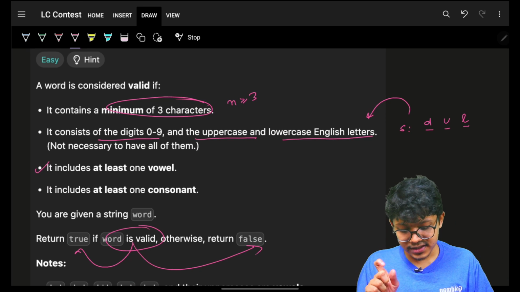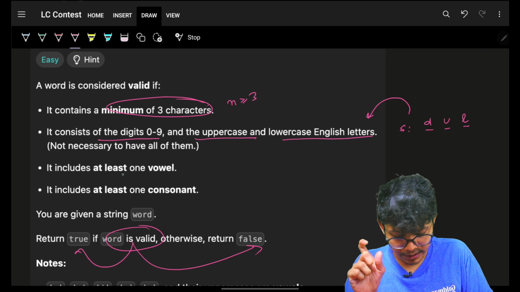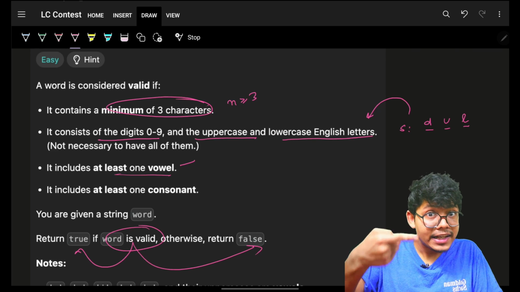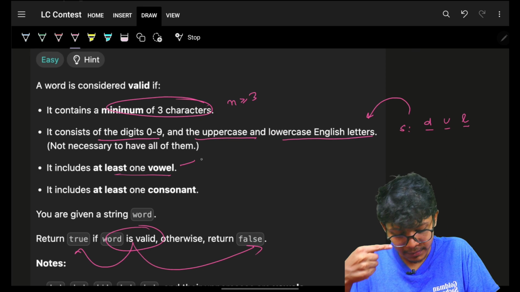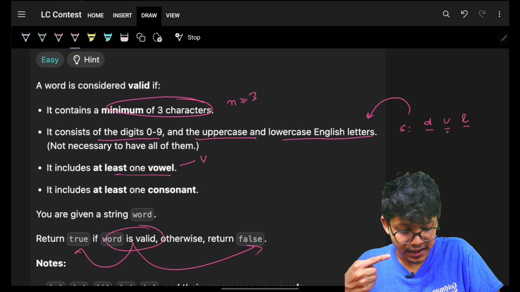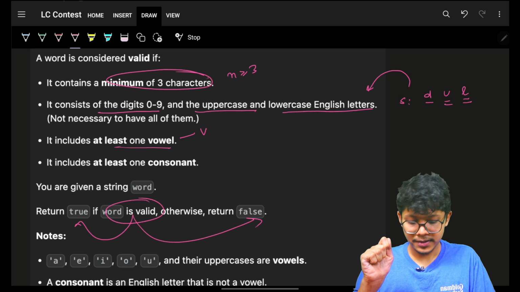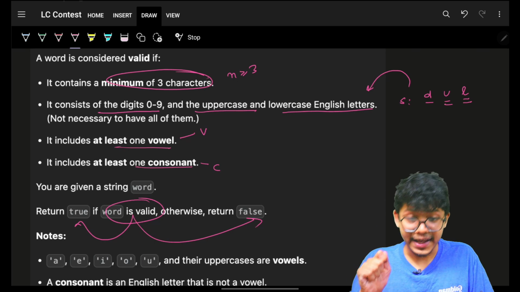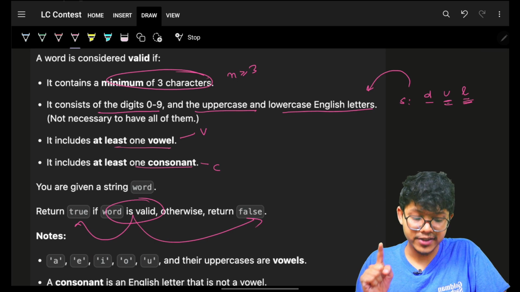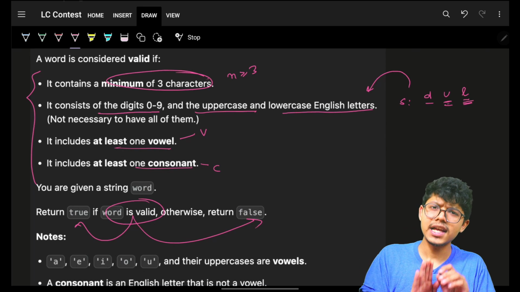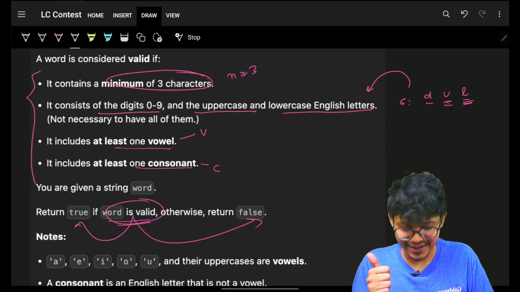The next condition is that it should include at least one vowel. Now, this vowel can be a lowercase vowel or an uppercase vowel, but I will have a vowel. Make sure it should also have a consonant. Again, this consonant can be a lowercase consonant or an uppercase consonant. Now you have to just validate these five conditions and tell if your word is correct or not.